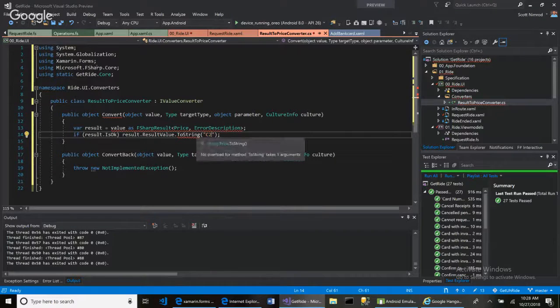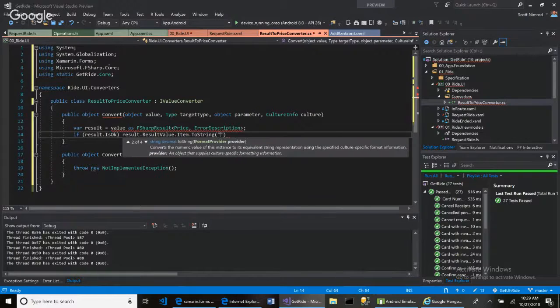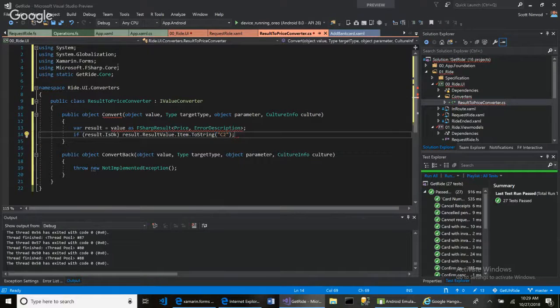How does this work? There's toString. I thought you could format this. Result.value is going to be a price. Uh-oh. Let's try this over again. And then you can say item. And then hopefully I could call it toString. And I always thought that toString, you could say like C2 for a price, I think. Something like that.